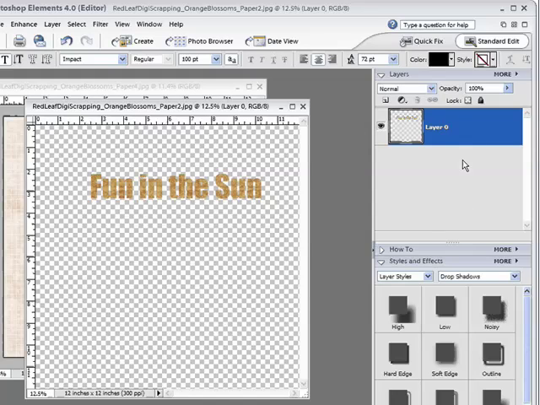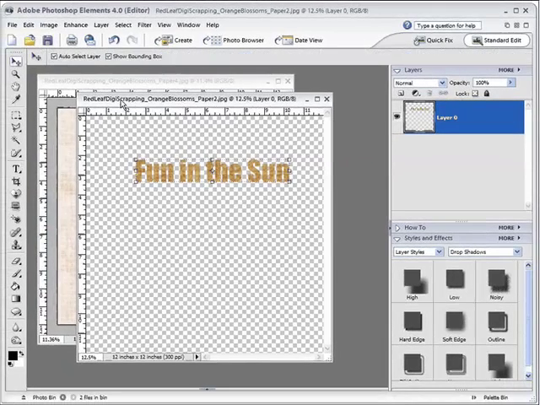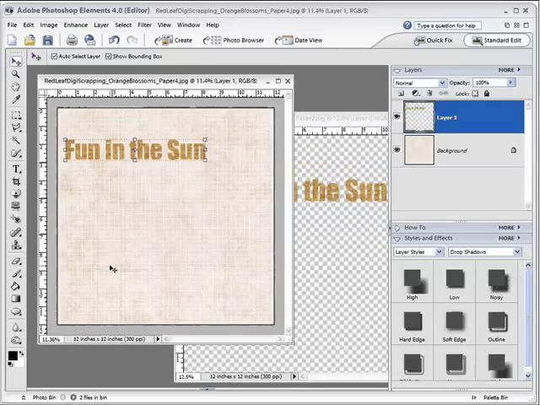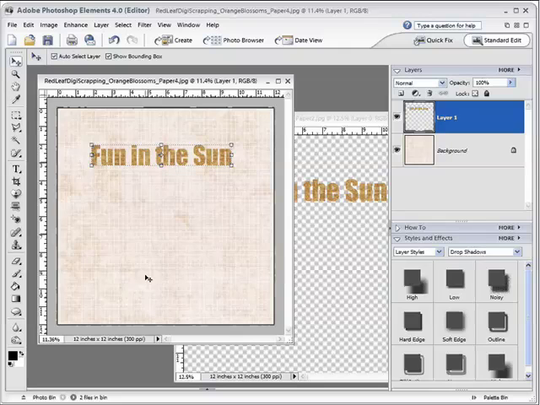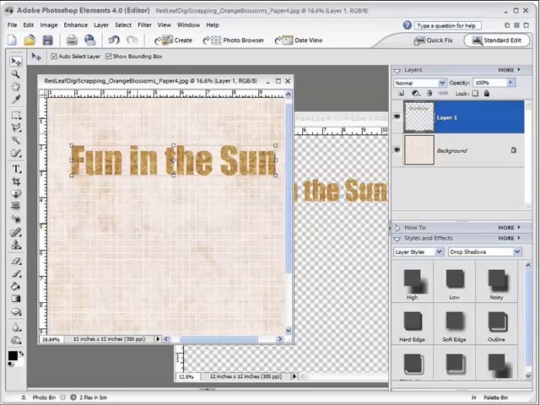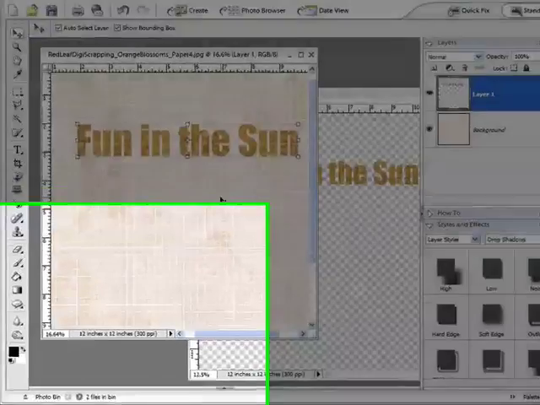Now we're back to one layer. You can see on the layers palette here, and it just has our text, our title, cut in the shape of the paper. Now that title is ready to be dragged right onto your scrapbook page, or the beginnings of your scrapbook page, which is the other file that I have open here. Now, one last step that I like to do when I'm doing titles like this, and this is entirely optional, but I like to put a little fine white border around the letters just to make them pop off the page a little bit more.